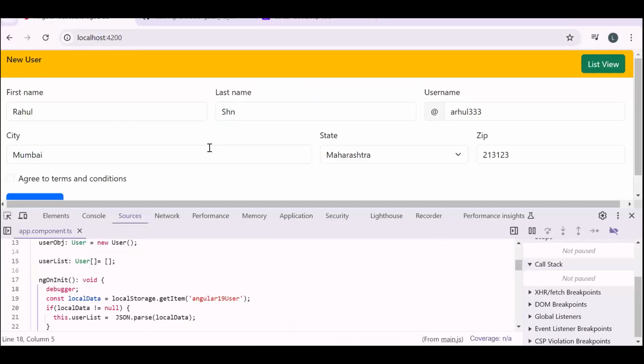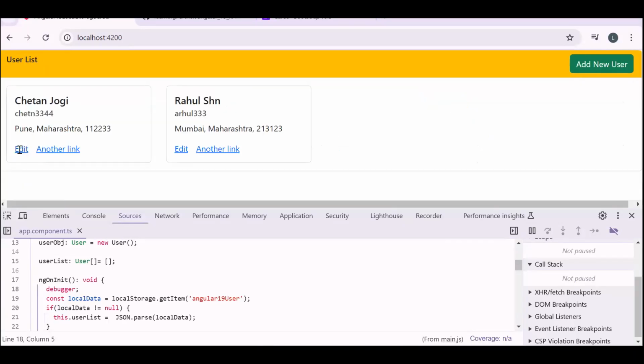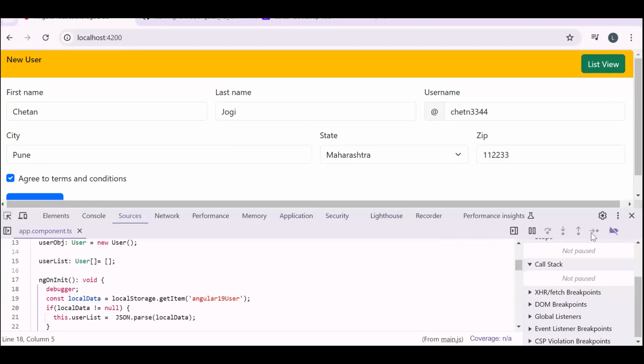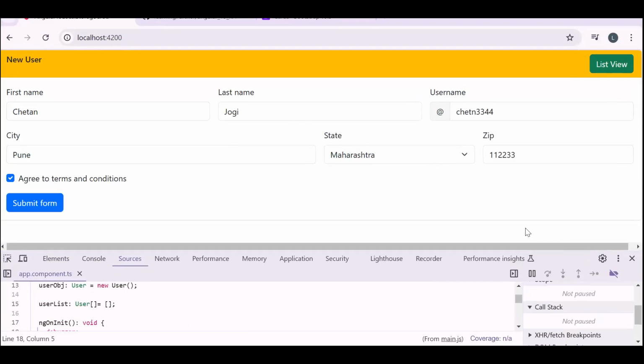If I click on edit, you see we are able to see the Rahul detail. Again, let's go back. If I click on edit, see Chetan detail are visible. So we are able to click on edit and everything.